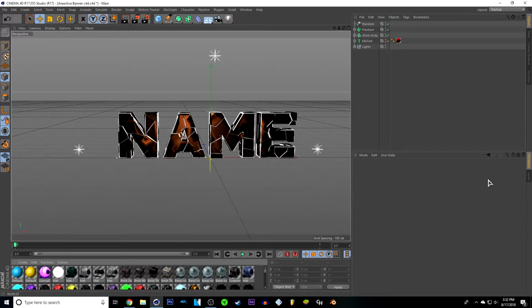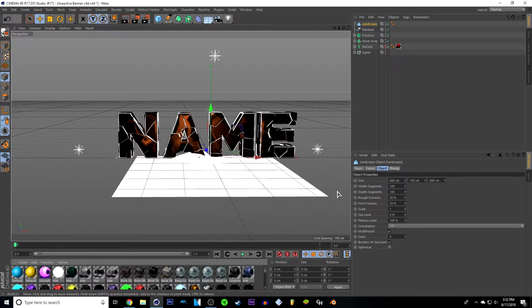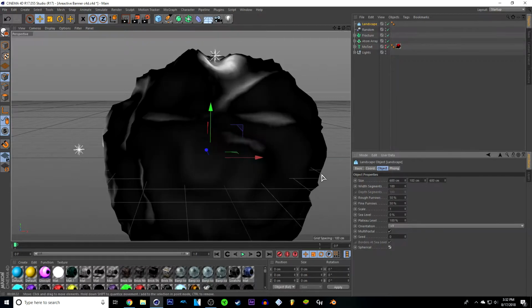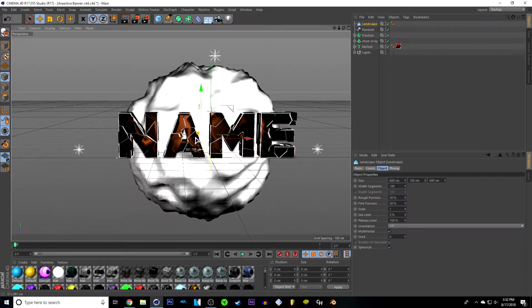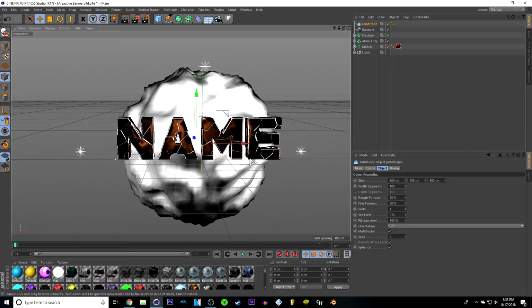So the last thing I usually do when I make my banners is I go to this icon, this cube icon here, and I click on it and I choose landscape. Now once you see this, go ahead and check this button, spherical, go ahead and check the box, and it will do this. Now once you have this huge ball, go ahead and make sure you're on the move tool here, and you'll be able to move it. So drag this blue arrow back so it's behind the text. Once it is behind the text, you are pretty much good.